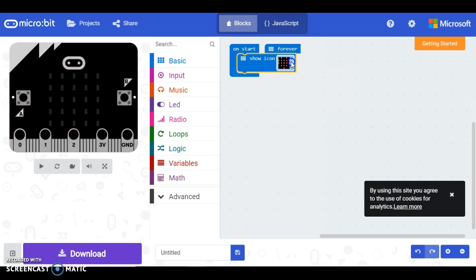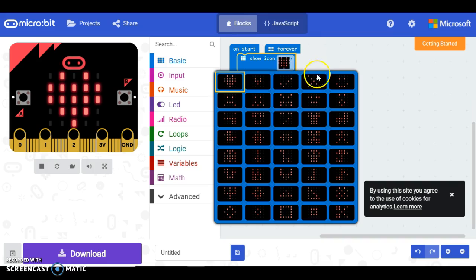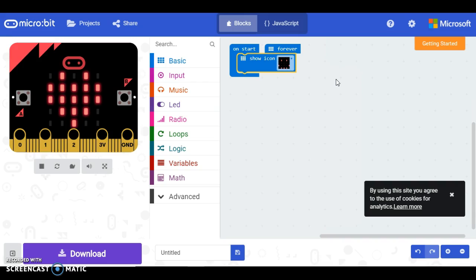I don't want it to be a heart. Instead, I want it to be a smiley face. So I'm going to find the picture that I want, click on smiley face, and if you look over to the side, you'll see that the Microbit is showing me a little portion of what it's actually going to do. Now, it's really neat that I have it showing me a smiley face, but I want it to do more.